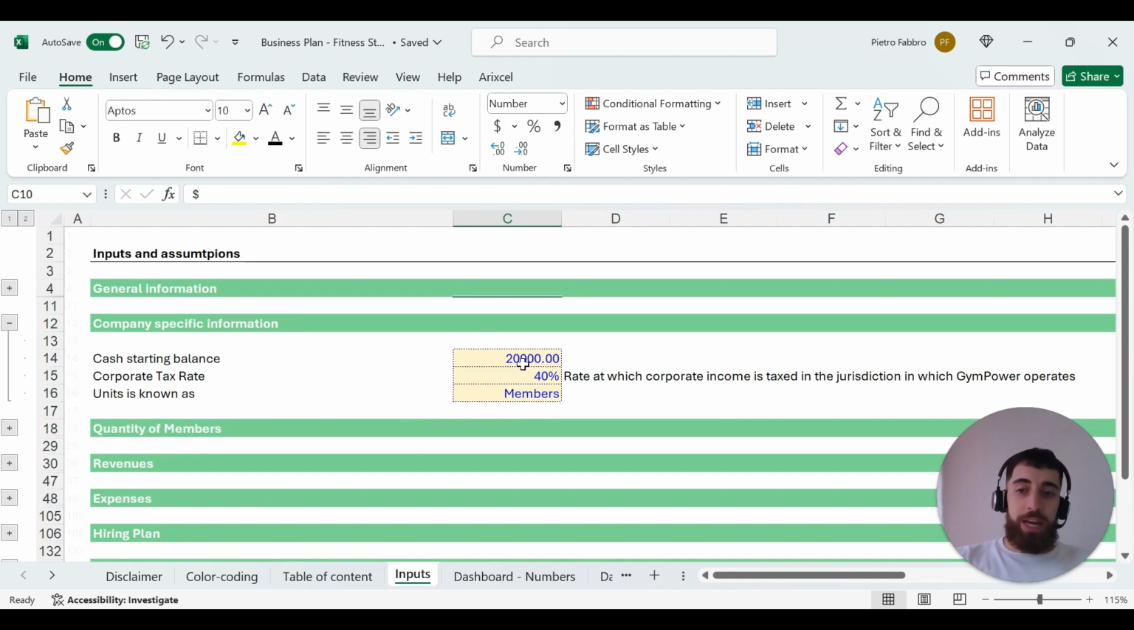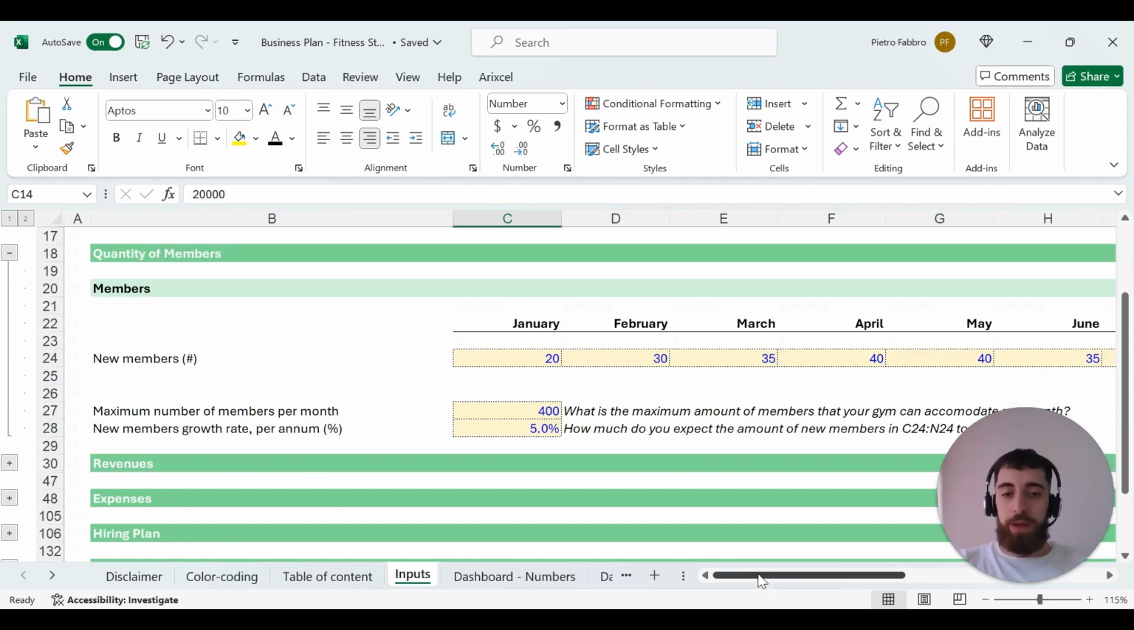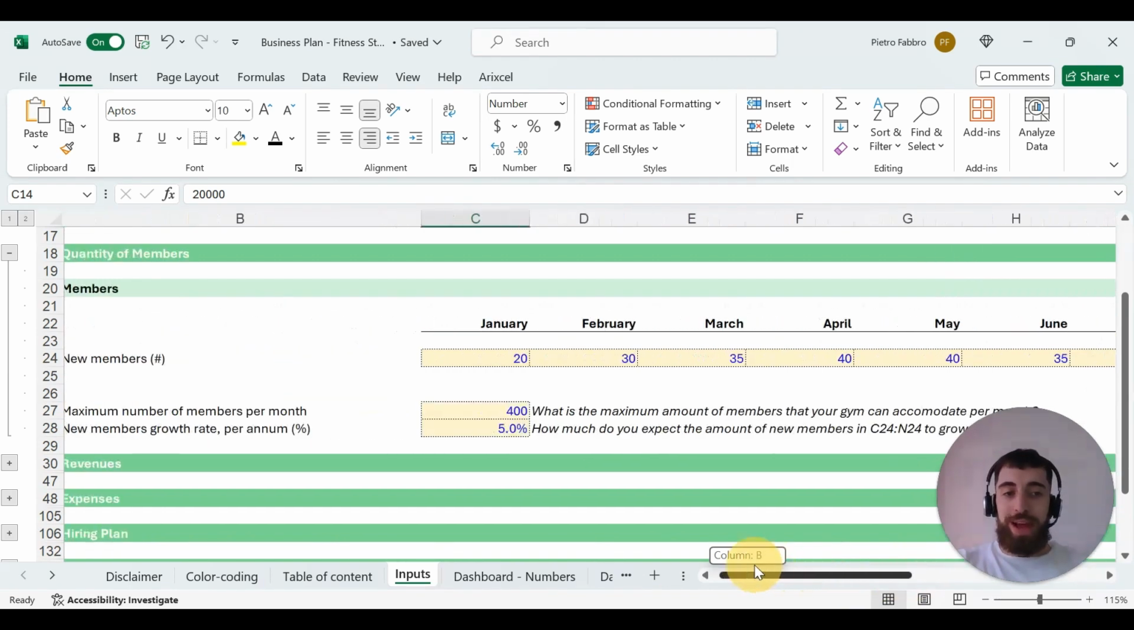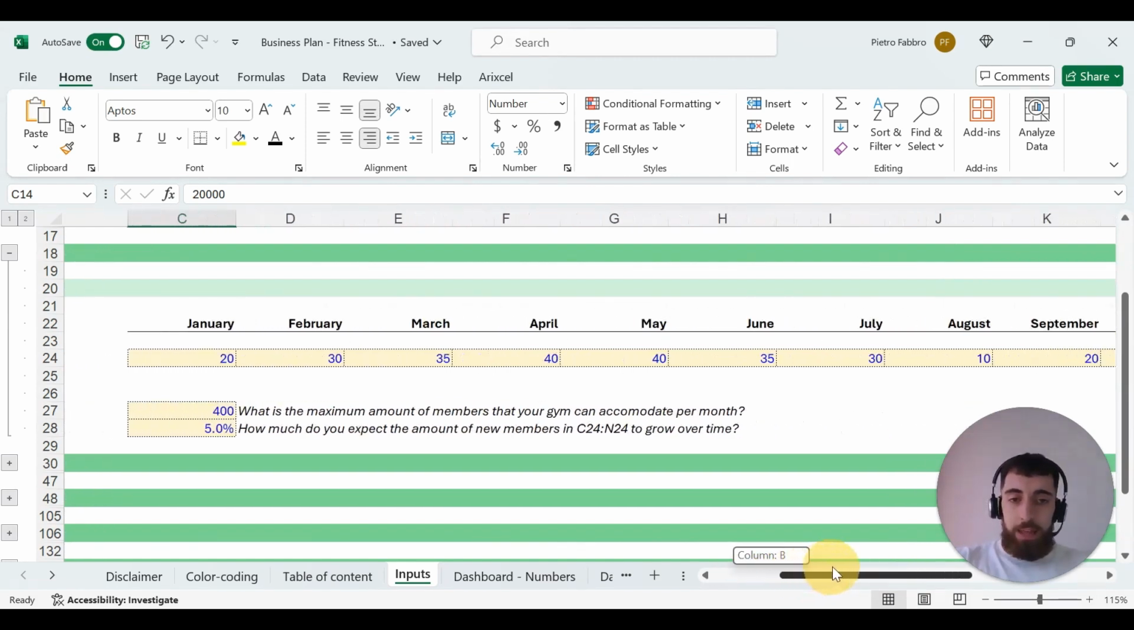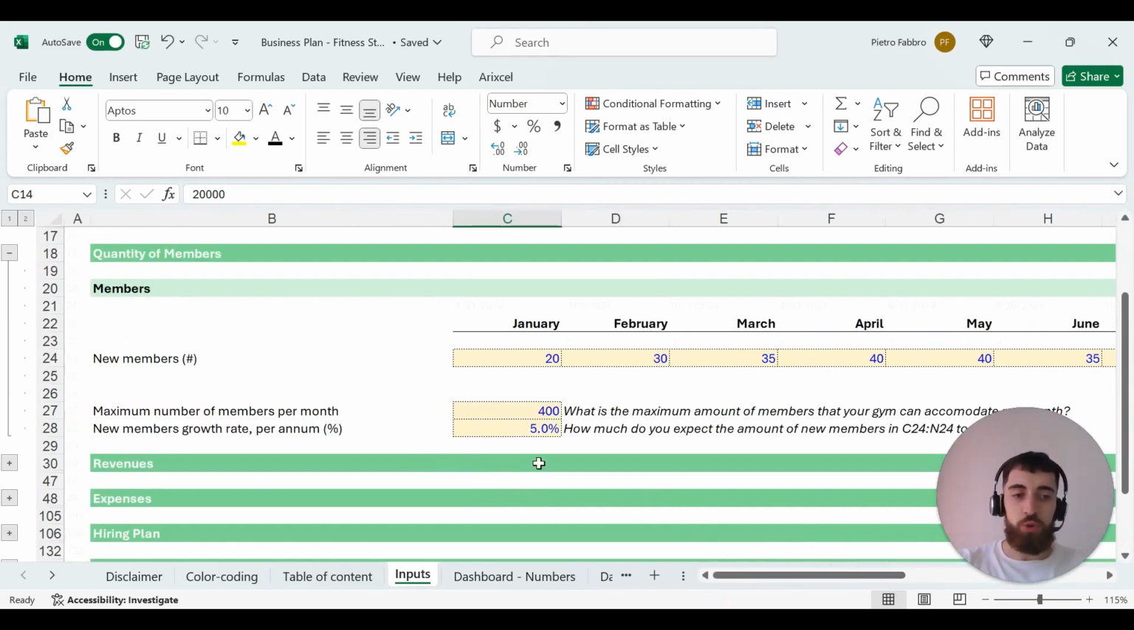Then the second one is cash starting balance, so how much cash on hand you have when you start, the corporate tax rate, and what the unit is called, so in this case, member. Then we start with the quantity of member. As you can see, we give you here the opportunity to input how many new members you get every month. So here you can account, for example, for seasonality. And each month you can insert the amount of new members that join your fitness studio or club or dance studio or your particular type of business.